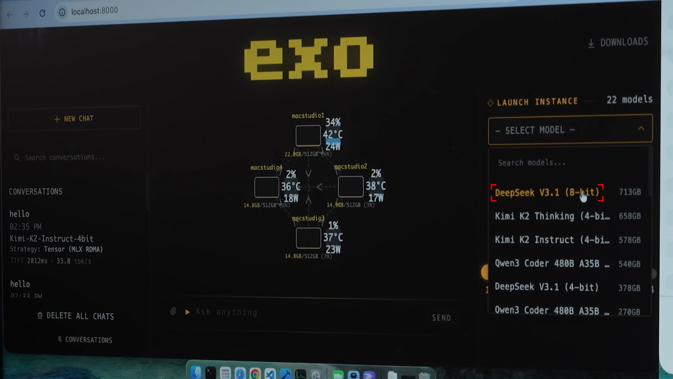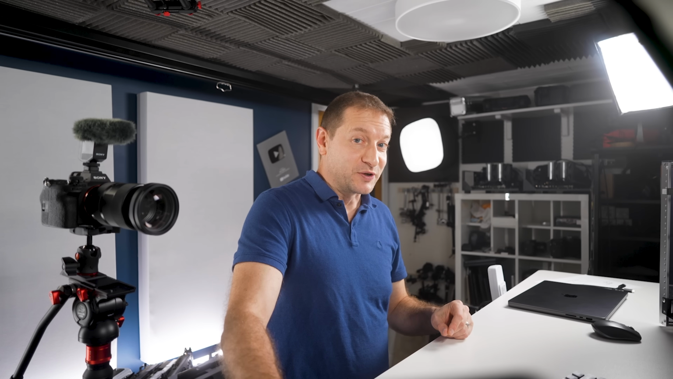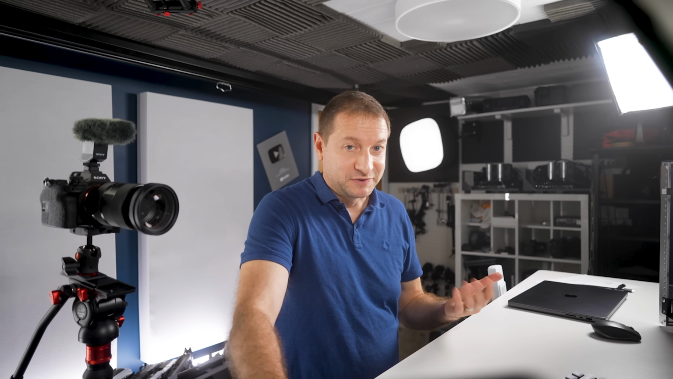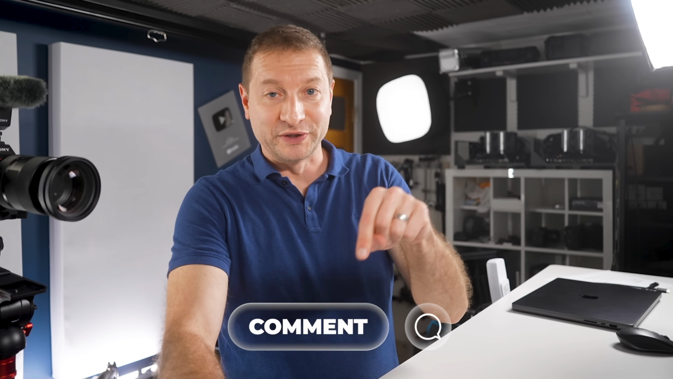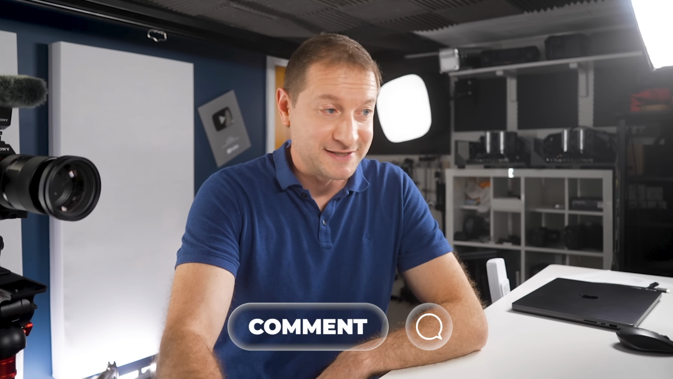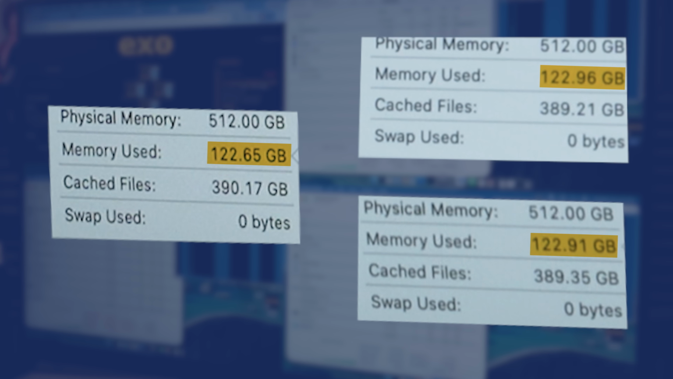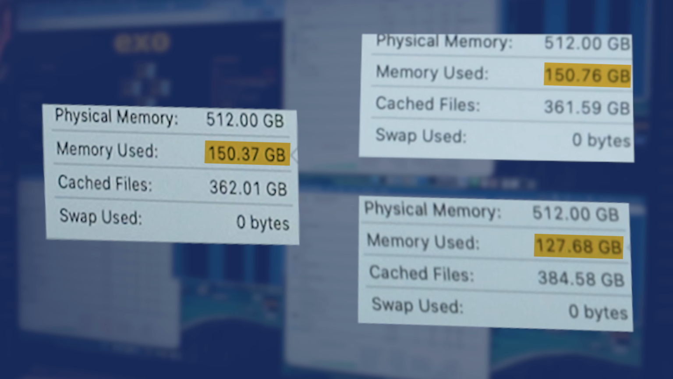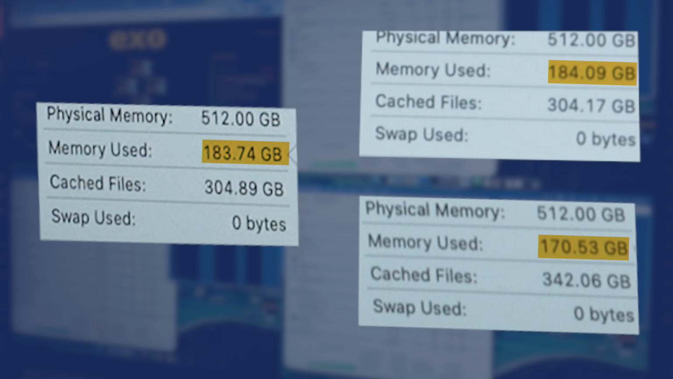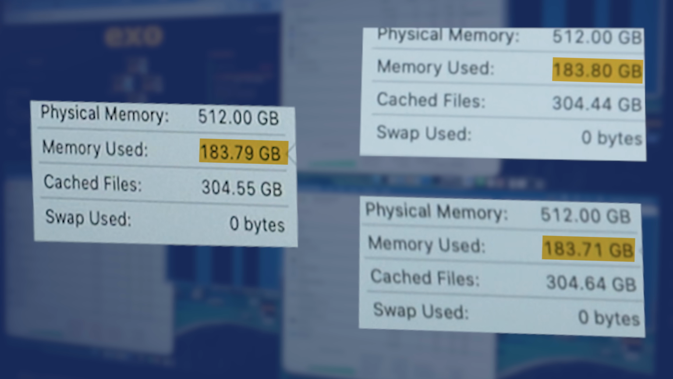All right, time for the big boss. DeepSeek V3.1 8-bit. This is not even 4-bit, folks. This is 8-bit, and it's the original training size. Like the full thing. I want you right now to go in the comments and put down your guess for how fast this is gonna be, or if it'll even launch. Let's see. 120 gigabytes on each machine, and still going. 150, 170. Folks, we reached 200 gigabytes on each machine. It's settled down at 183 per machine.